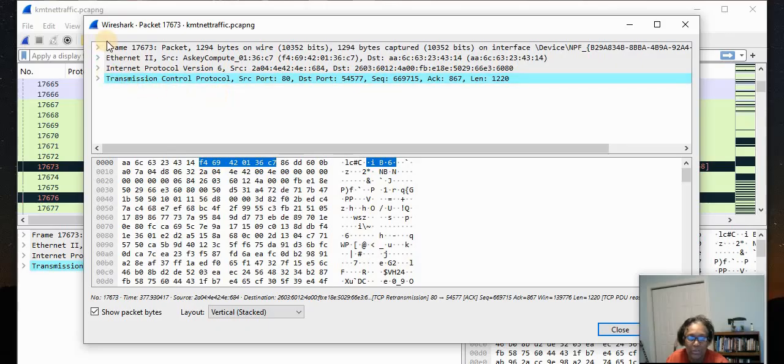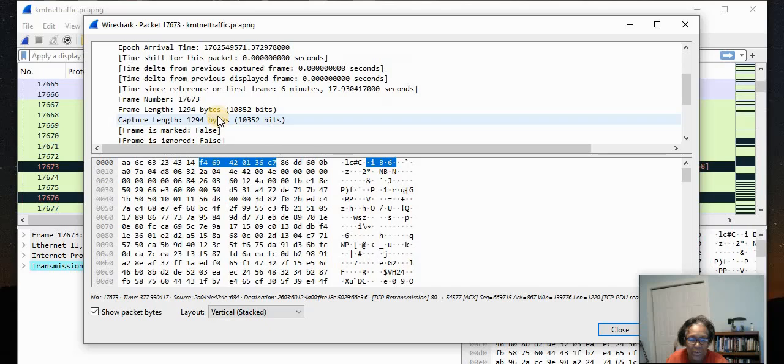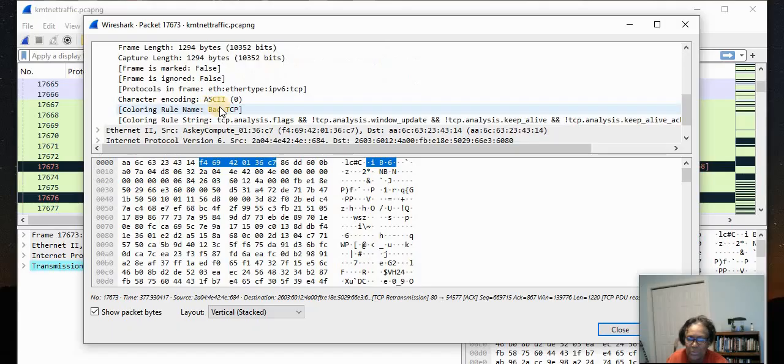And so from this point, you want to drill down into the information. Here's the packet size, the bytes on the wire, bytes captured. And if you just drop down here, you can see when the packets arrived. Right. Now, frame is marked false. So you just want to kind of look over this data.